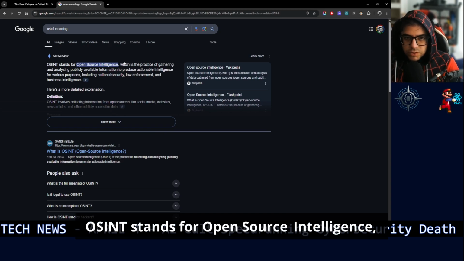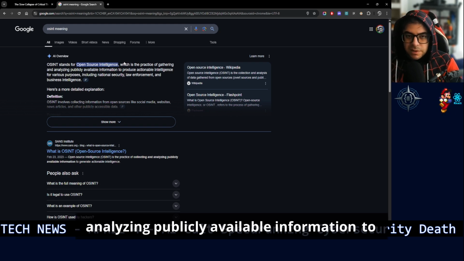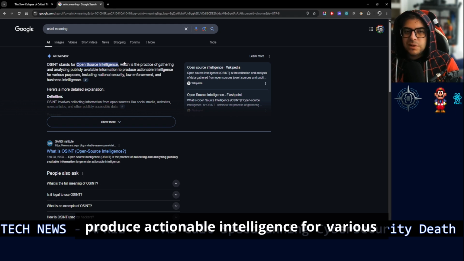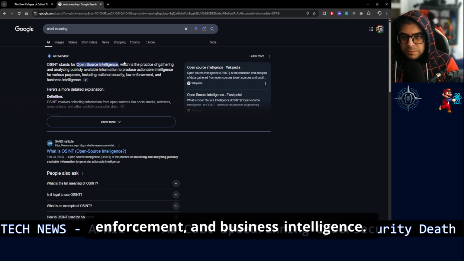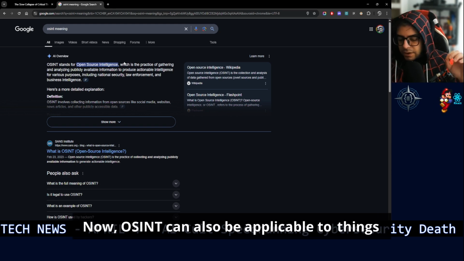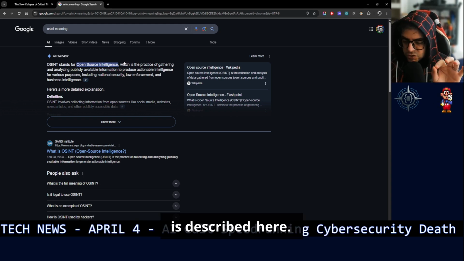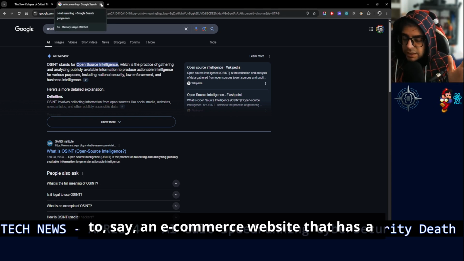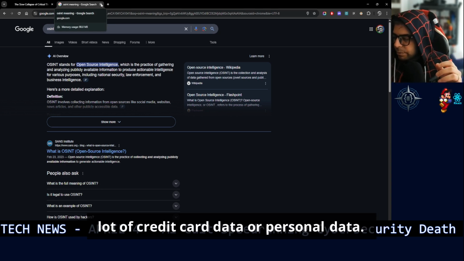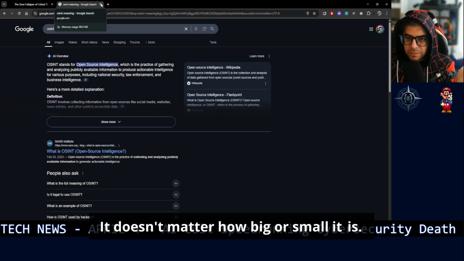OSINT stands for Open Source Intelligence, which is the practice of gathering and analyzing publicly available information to produce actionable intelligence for various purposes, including national security, law enforcement, and business intelligence. Now, OSINT can also be applicable to things that are much smaller in scope than what is described here. So you can imagine OSINT being important to, say, an e-commerce website that has a lot of credit card data or personal data. It could be important to just about any other website. It doesn't matter how big or small it is.